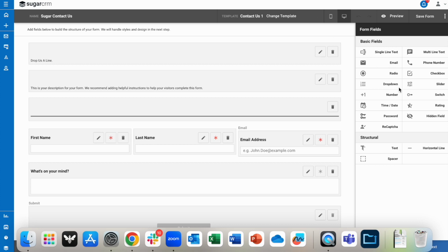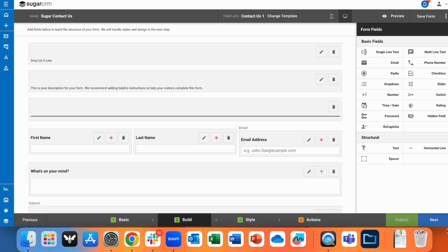Basic fields are fields that can be used to collect the form responses with free response choices like single-line text, multi-line text boxes, email options, phone number fields, and password fields. I also have choices that allow me to narrow down the user's responses with fields such as radio buttons, checkboxes, drop-down menus, slider scales, switches, as well as a reCAPTCHA button.